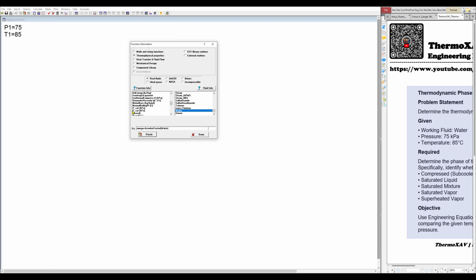Saturated pressure defined like this, P underline SAT, kilopascal. Then I will select here, and then if you press on the paste, so this sentence actually will be pasted here in the equation window. So this equation will be pasted here, and you can use it exactly like here.